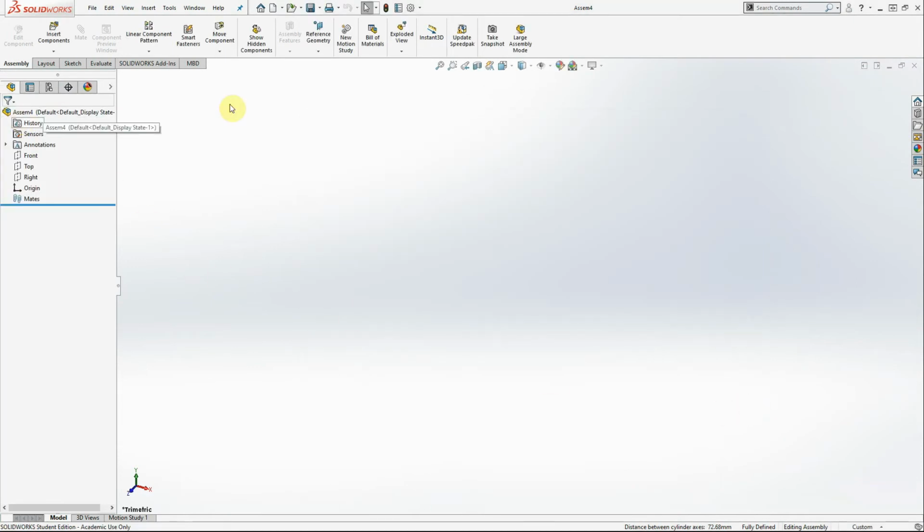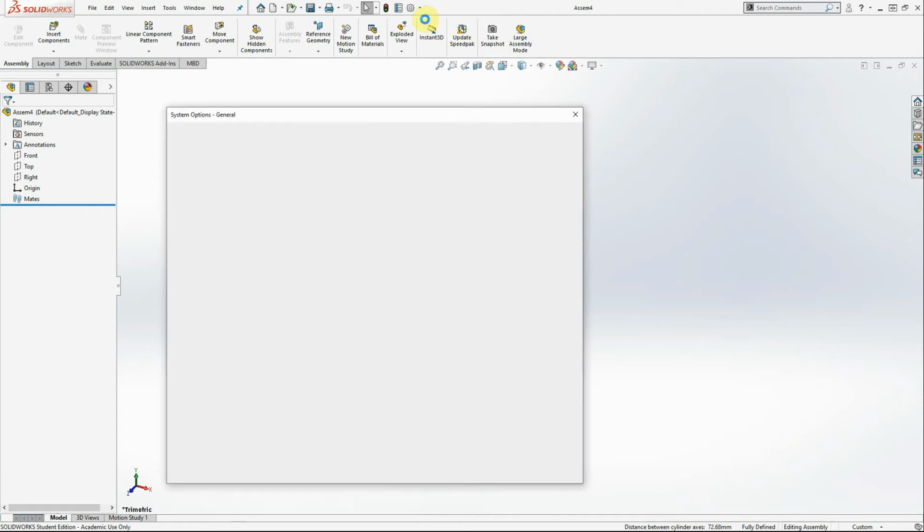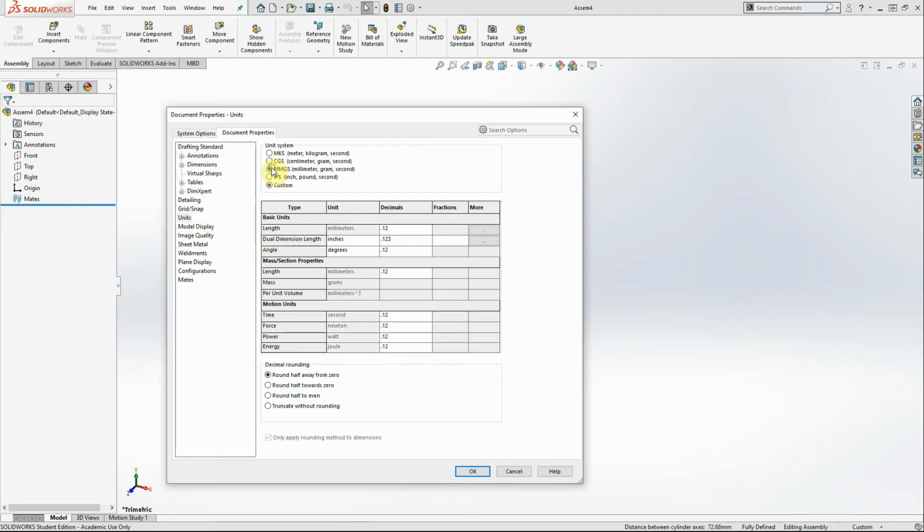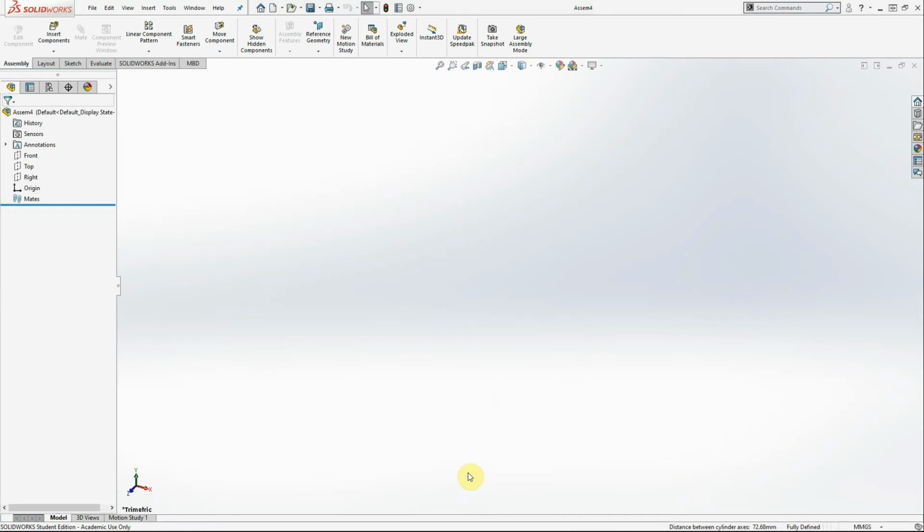I'm going to X out of both of these because I want to set some document properties first. Make sure I'm on ANSI and make my units millimeters, grams, seconds. And I want to show my origins. There's the origins. Now I can start inserting components.